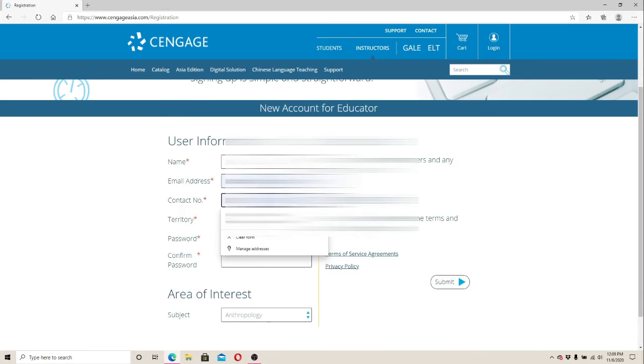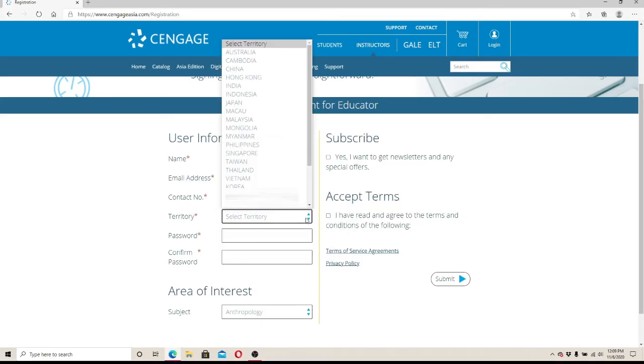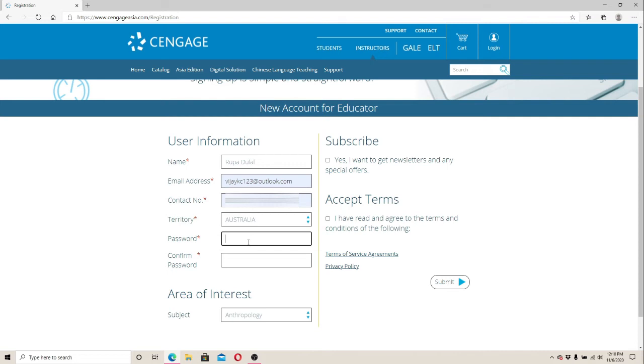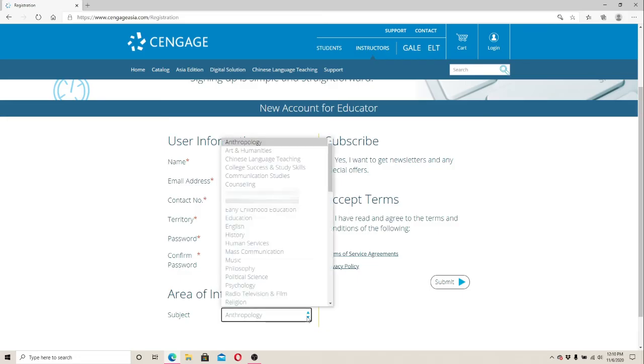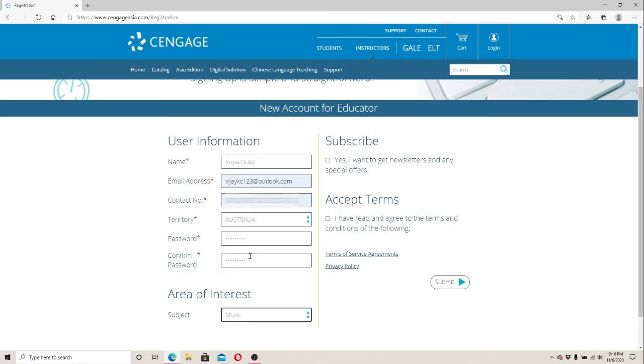Provide your contact information and select your territory from the drop-down menu. Next, enter a password to your account. Retype your password again for confirmation. Select the area of interest from the drop-down menu and click on the box to get newsletters and any other special offers. Accept the terms and conditions.